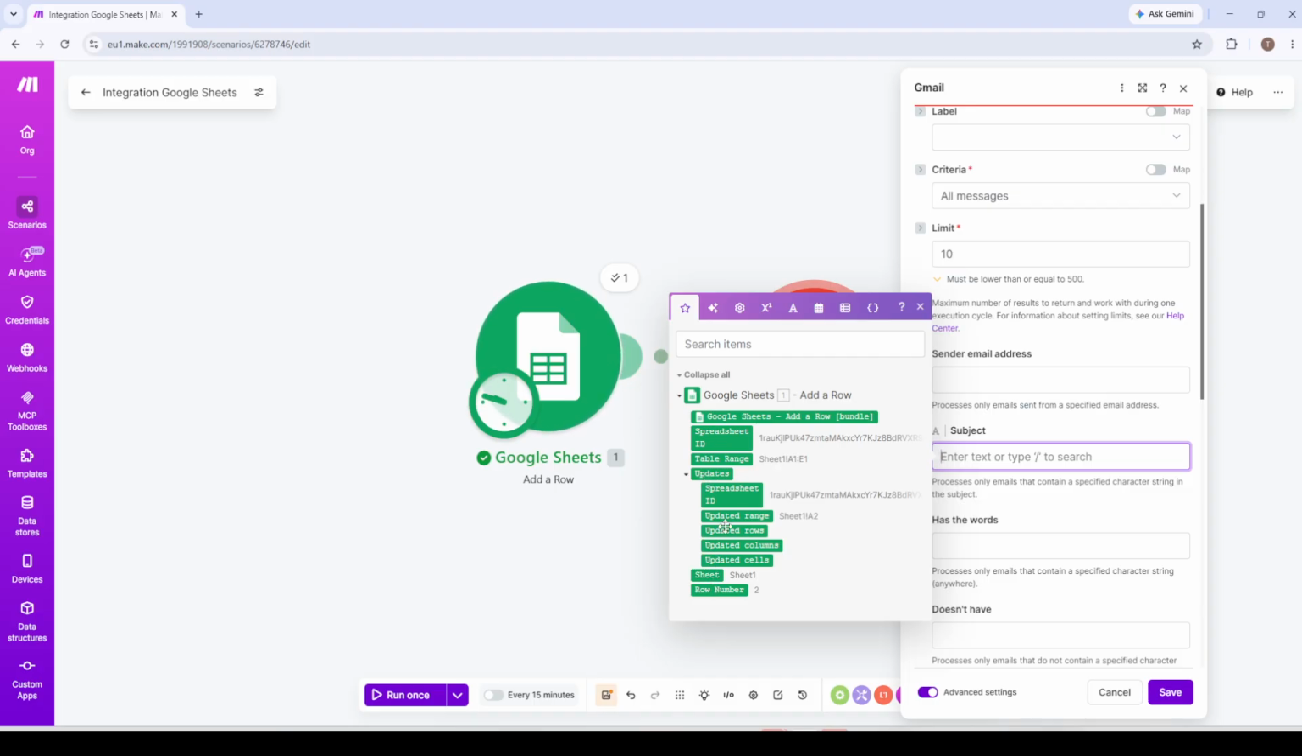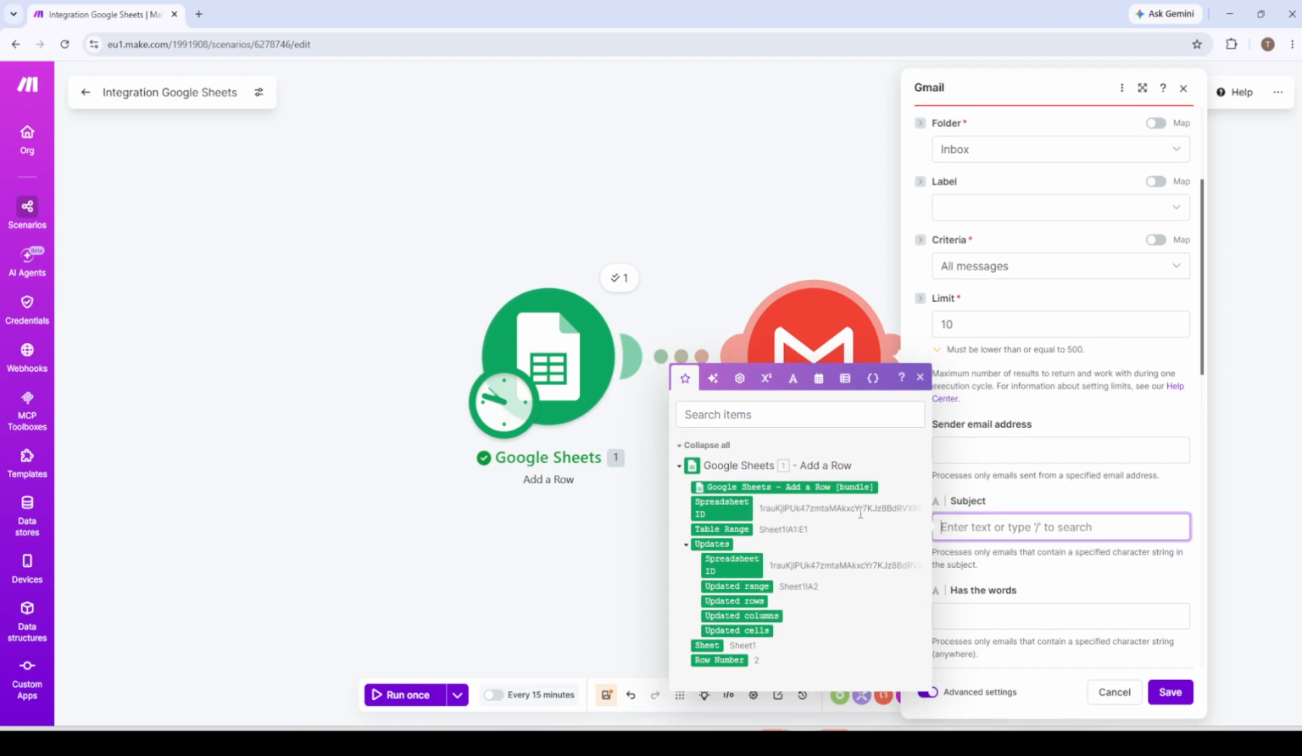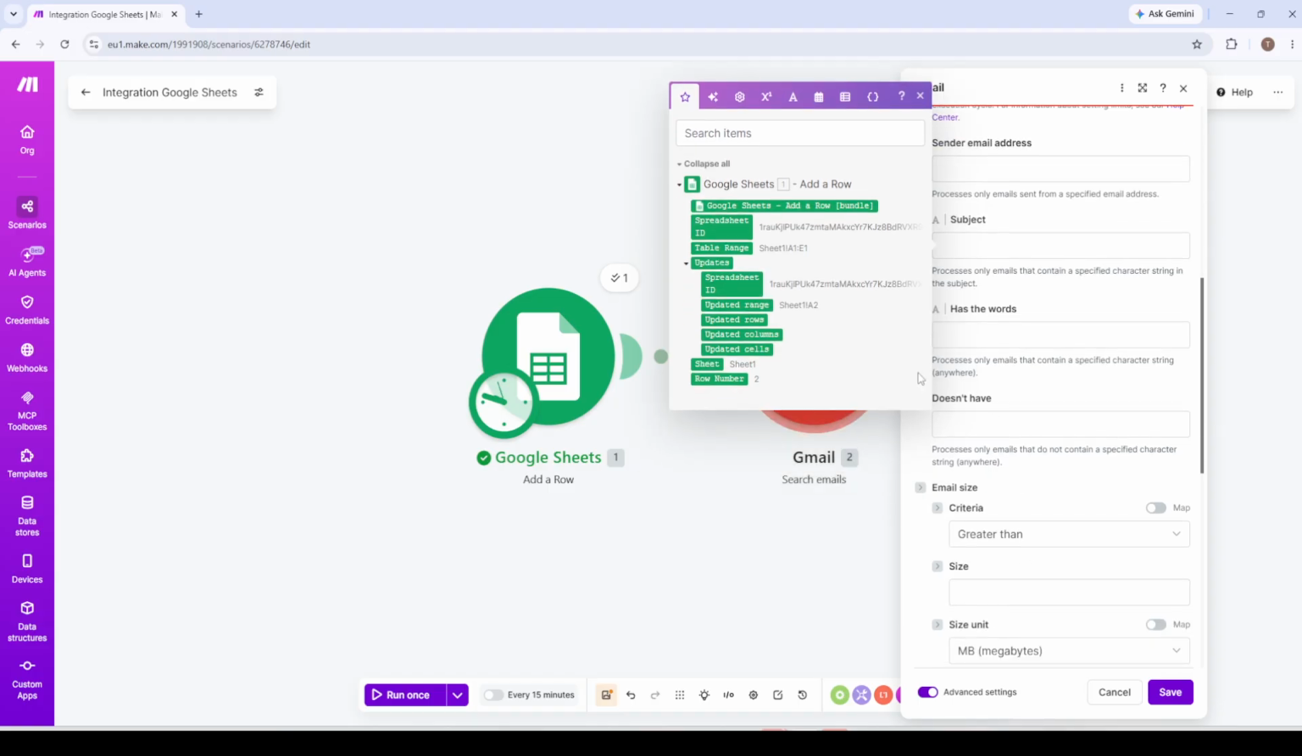One of the most useful things you can do here is combine multiple fields in a single input. For example, if you want a full name, just map first name, type a space, then map last name. Make will stitch them together at runtime into one clean string. You can mix dynamic fields with any static text you like, which gives you a lot of flexibility without needing any code. And that's really all there is to standard data mapping in Make.